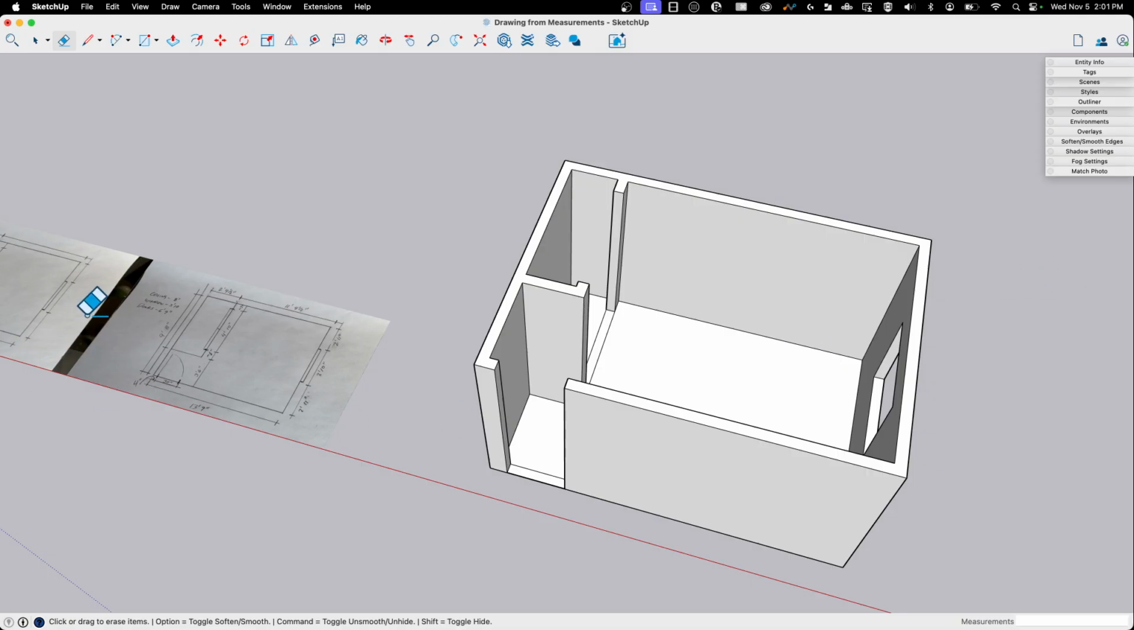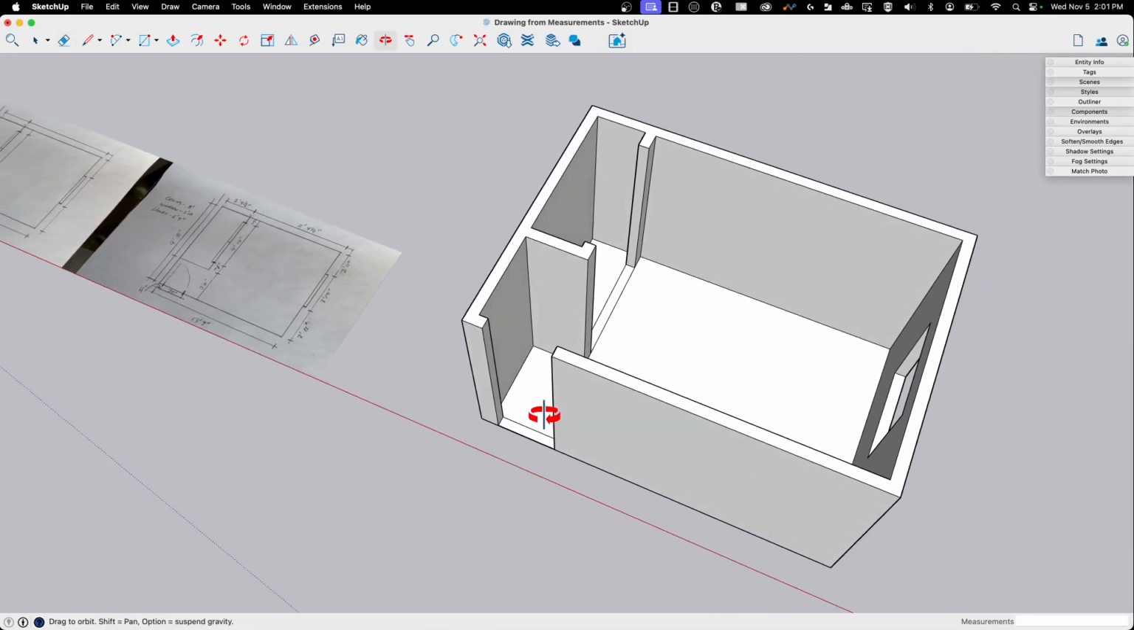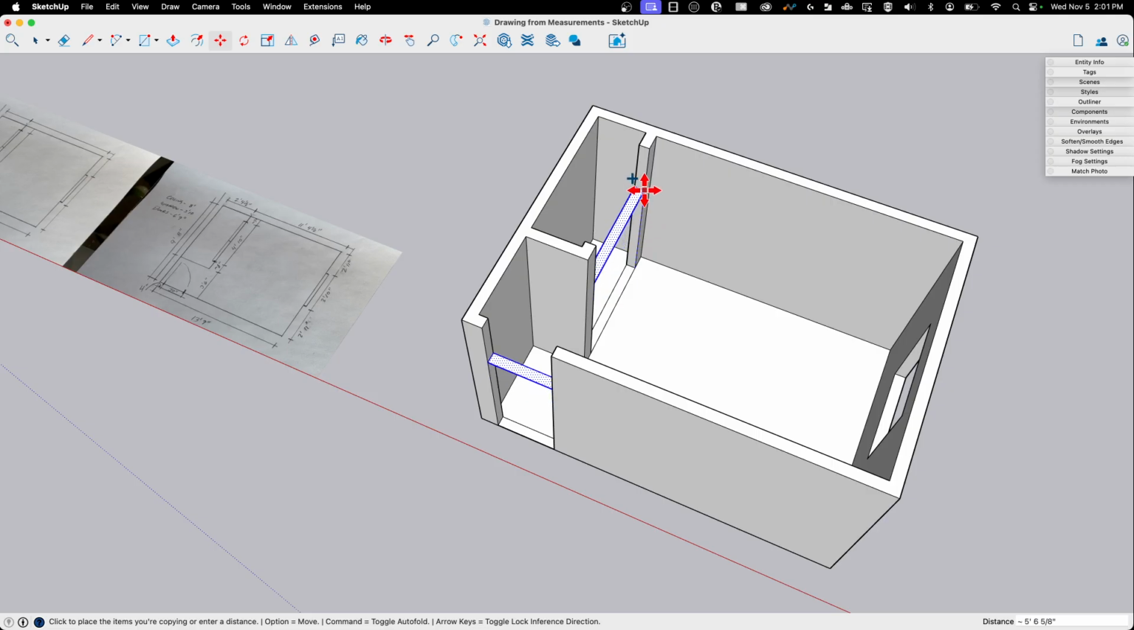All right, my doors are 6 foot 9 off the ground. So what I can do is grab this, grab this, and at the same time, if I have more doors, I could grab more of them too. I can option move them straight up, 6 foot 9 inches, enter, and then push pull that up like that.